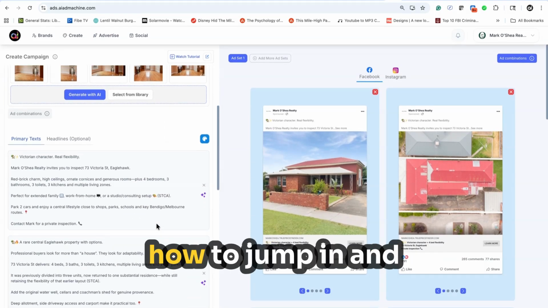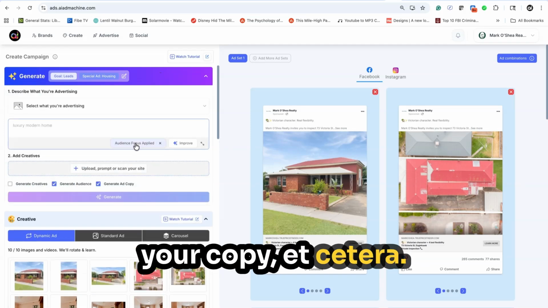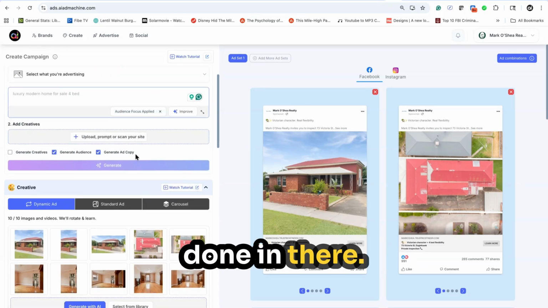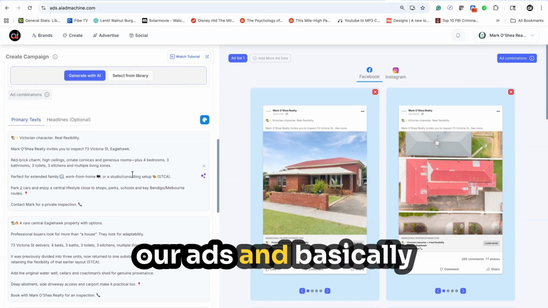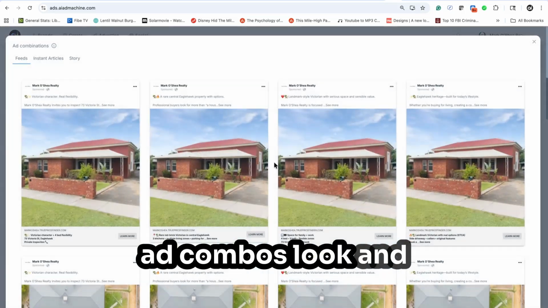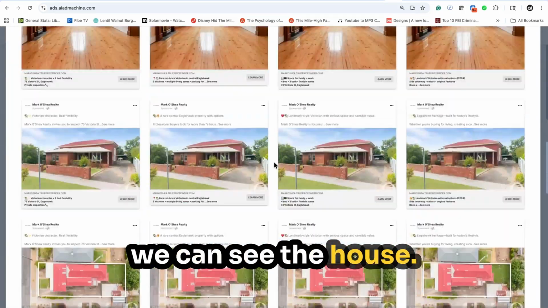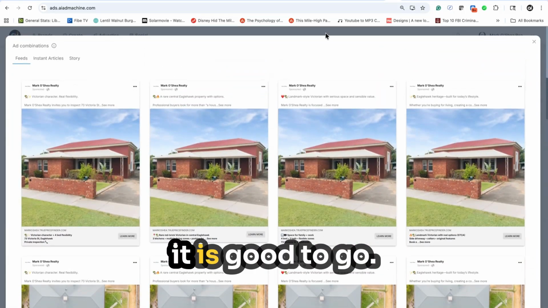I think everybody knows how to jump in and create your copy, etc., which we've done in there. We've unticked this general creatives because we've uploaded all of our ads. And basically, here's how they look. Here's how the whole ad combos look. And we can see the house and the photos and all the formats, and it is good to go.